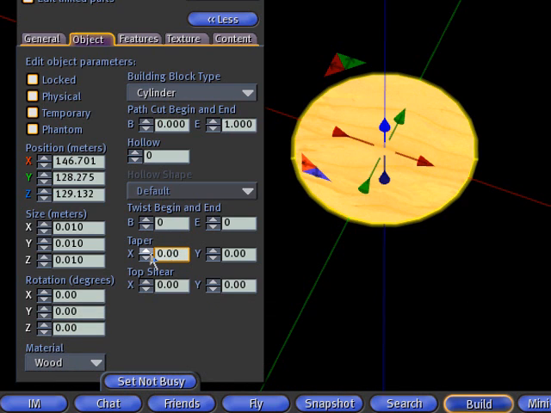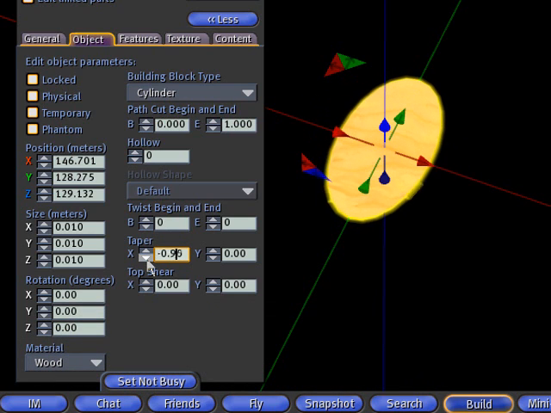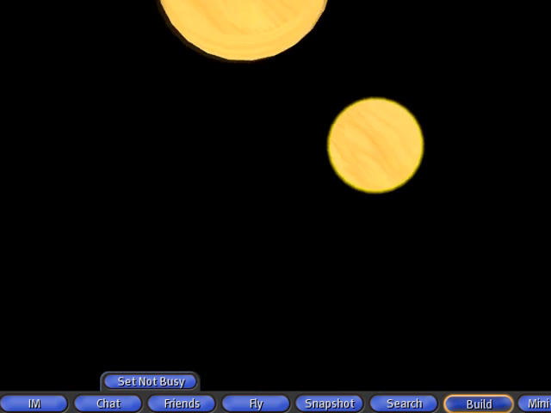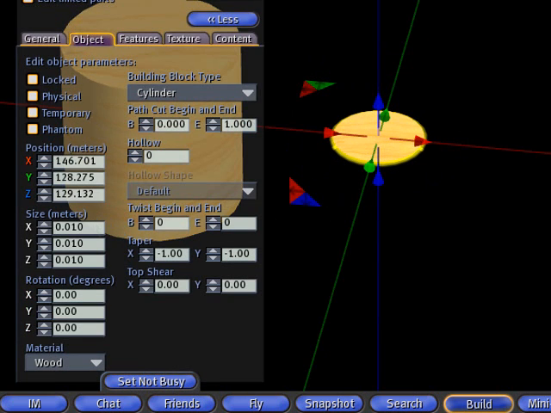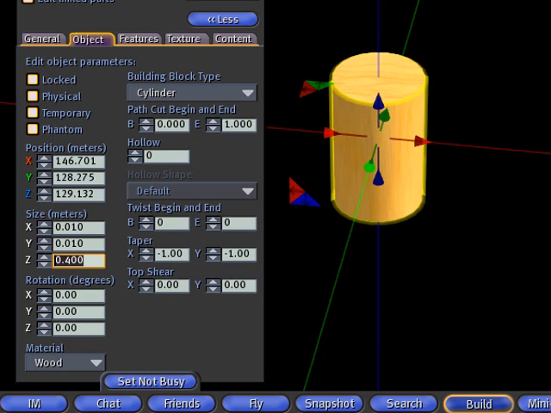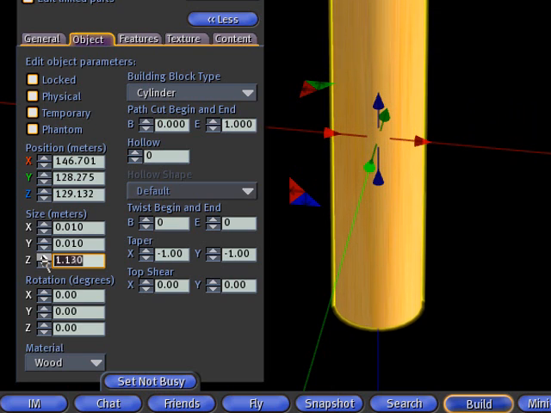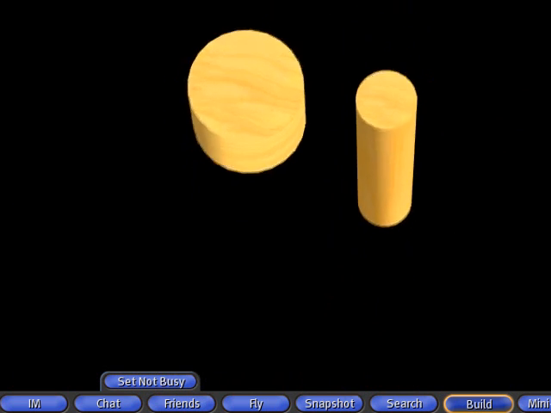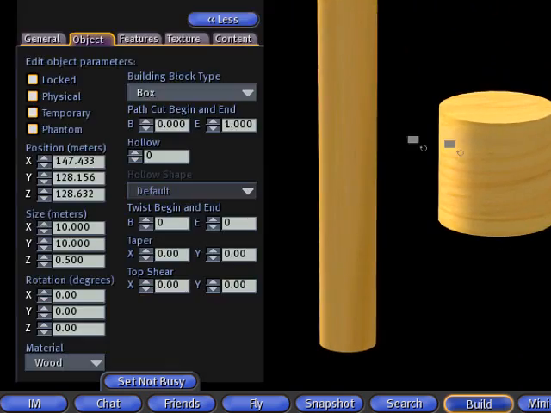Now, you want to set this taper. Set all the way down, -1. Same thing with the Y axis. There we go. And now we have an even smaller one. Now what you can do, you can make this one a little taller. Okay. Watch it grow. And what you have here now is a cylinder with a diameter that is considerably smaller.